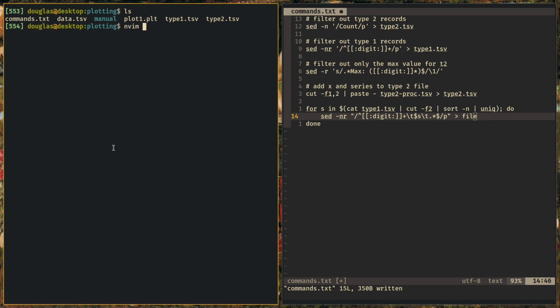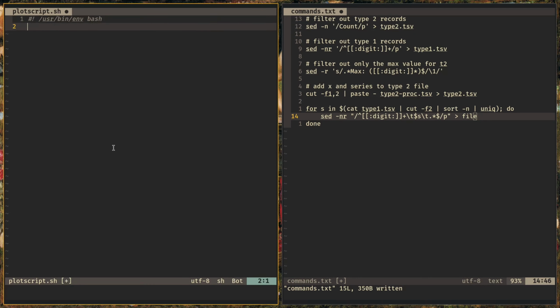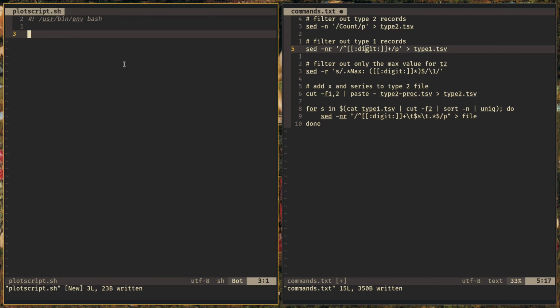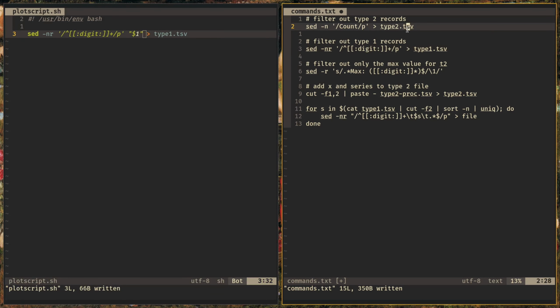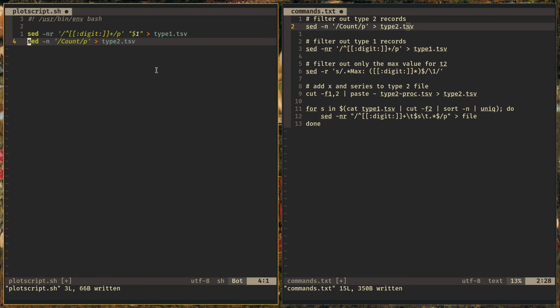So we'll call this plotscript.sh. We'll just run it in bash. For convenience, rather than taking the data file on standard input, I'll just take a file name as the first argument. So what that means then is that for our first command, we are going to want to filter out all of those type 1 records, which is going to be this guy. So we can paste that guy in here, and we will use $1 as the file name there. That'll get us our type 1 files. Likewise, for our type 2.